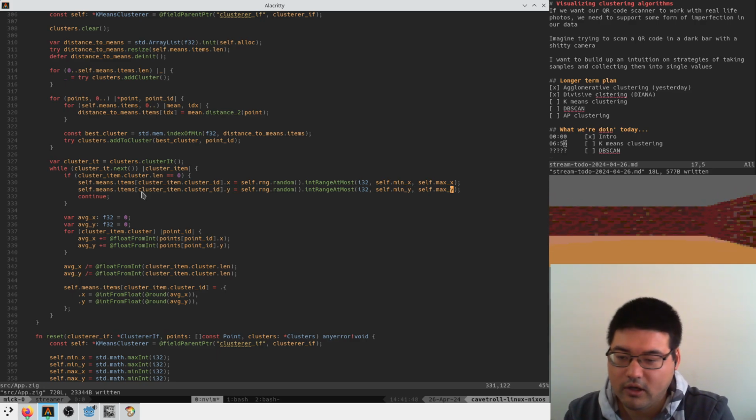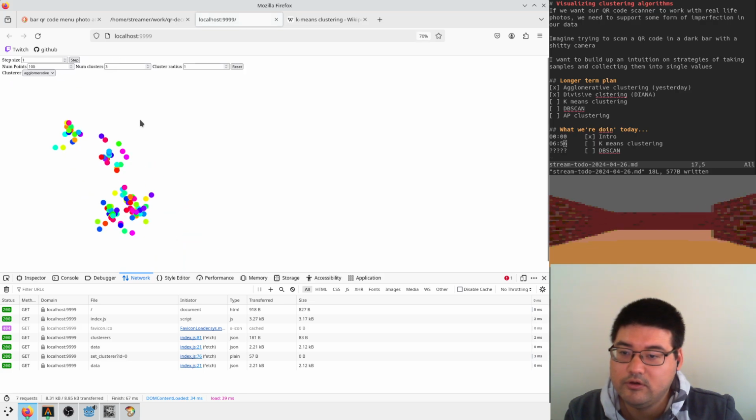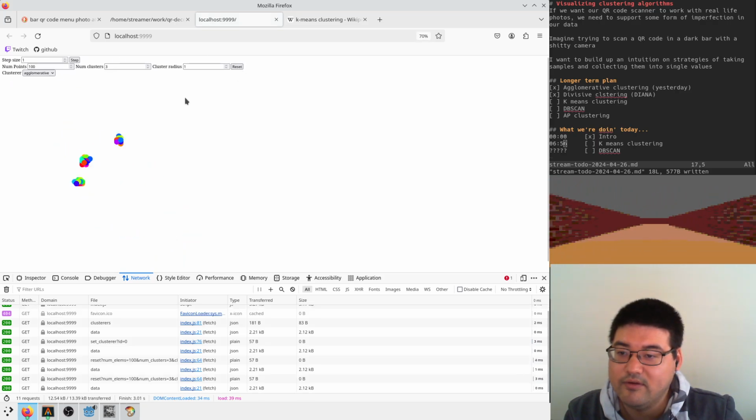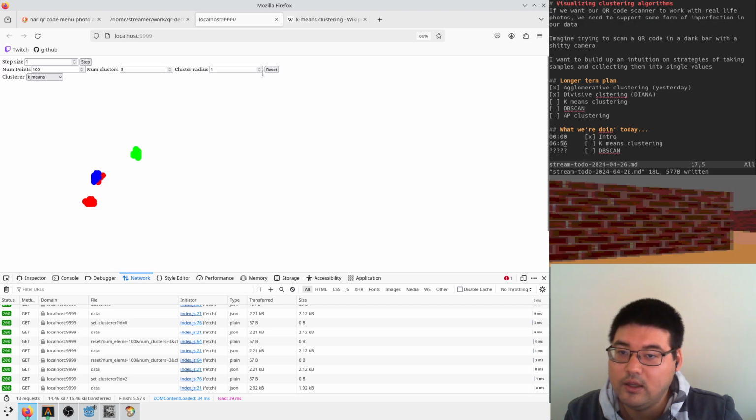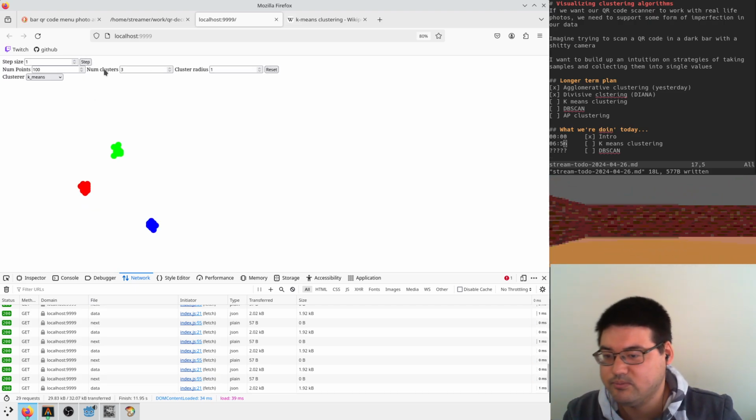Okay, let's try that. So now when we do this, we say, hey, we have some chunks. Let's go to k-means clustering here and reset a couple times. So hopefully now we can eventually get out of the state, and we did, which is pretty solid.